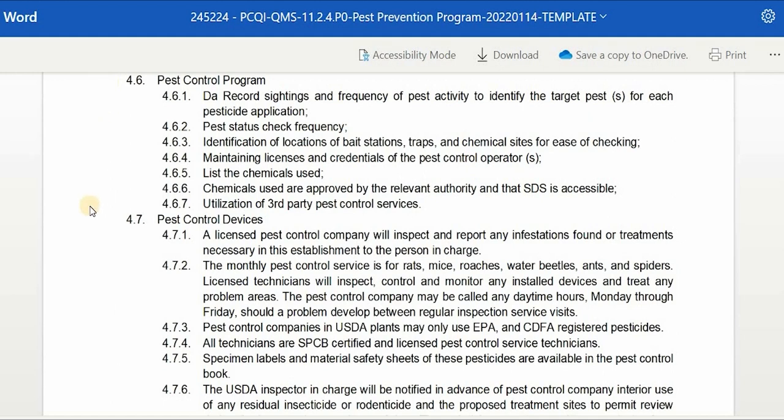Next we have the pest control devices. A licensed pest control company will inspect and report any infestation found or treatments necessary in the establishment to the person in charge. The monthly pest control service is for rats, mice, roaches, water beetles, ants, and spiders. Licensed technicians will inspect, control, and monitor any installed devices and treat any problem areas. The pest control company may be called any daytime hours, Monday through Friday, should a problem develop between regular inspection service visits.